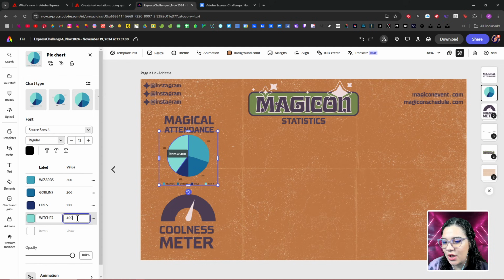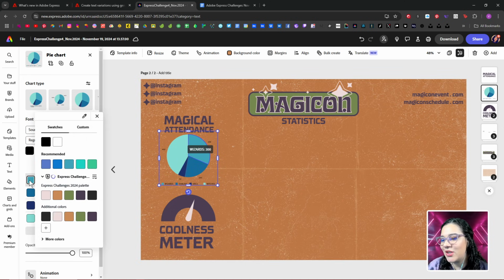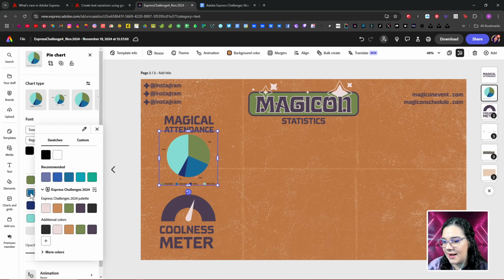And you can change the value of these, which is really cool. Maybe there's not, I mean, orcs don't seem like they're super sociable people. So maybe there's only 50 orcs coming. So we'll kind of make that little section a little smaller. And then you can change the color for each individual piece here, which is really, really neat. I'm going to change these to my brand colors, of course.